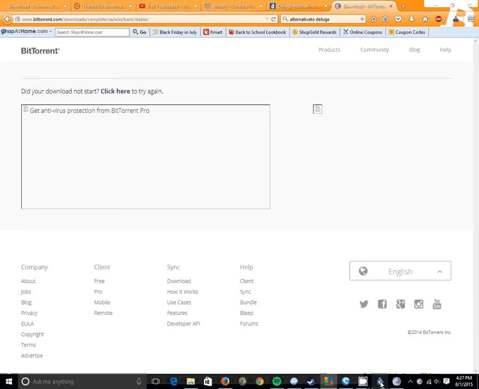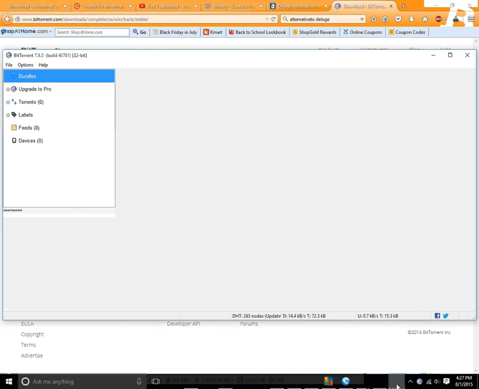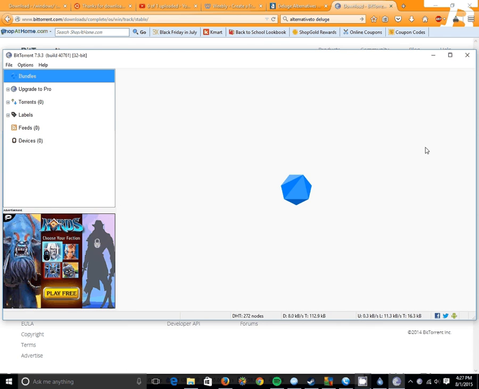So yeah, that's how you install BitTorrent, or whatever application. It's really a general tutorial. I try to explain it as easily as possible.